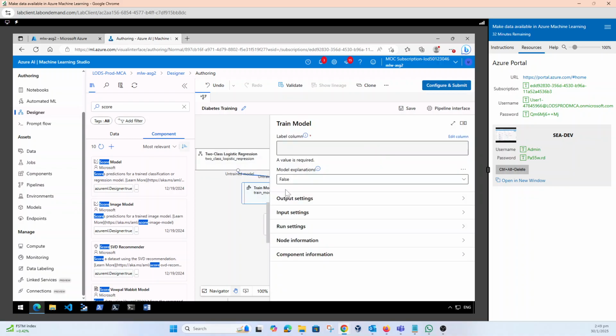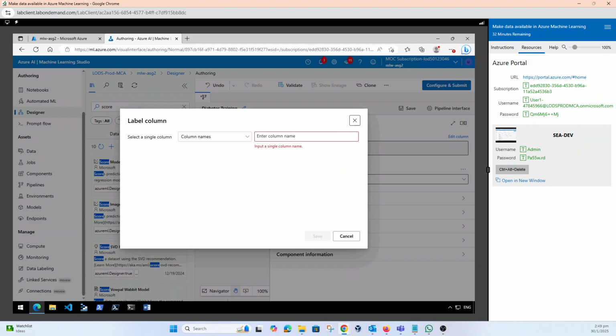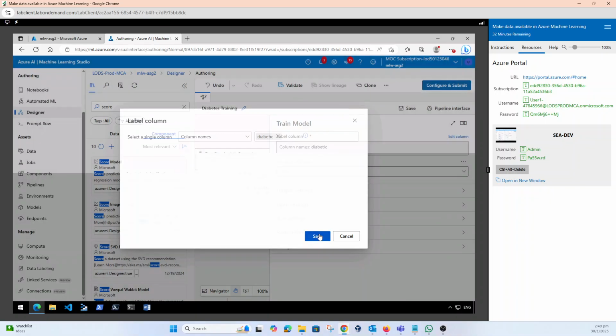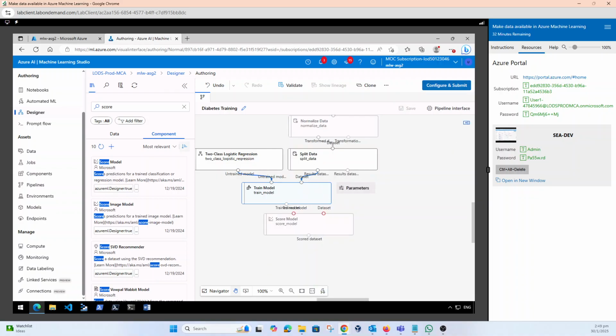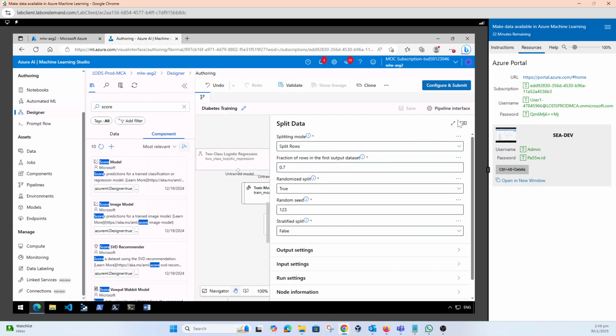First, in the train model, we are going to predict the column named diabetic. This is the column where the output is 0 or 1. Just now I showed you this in the split data.